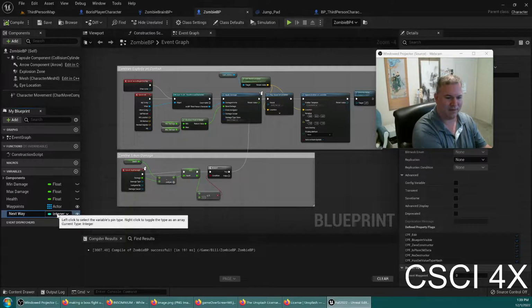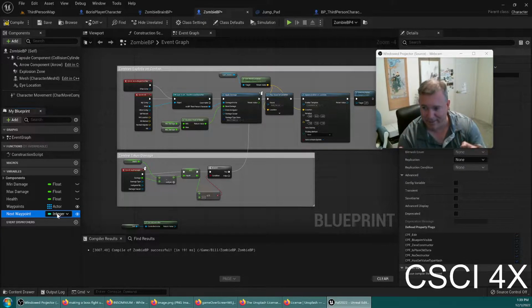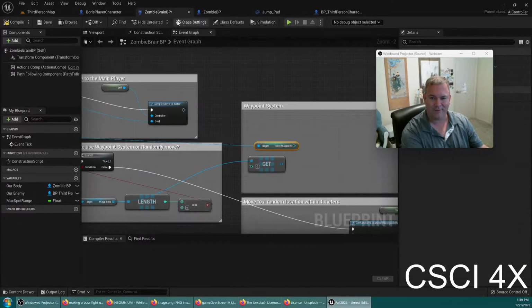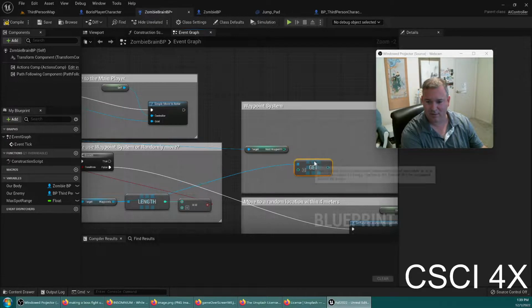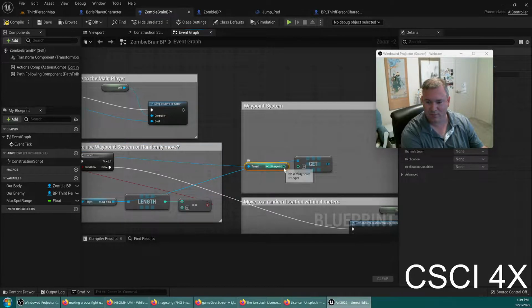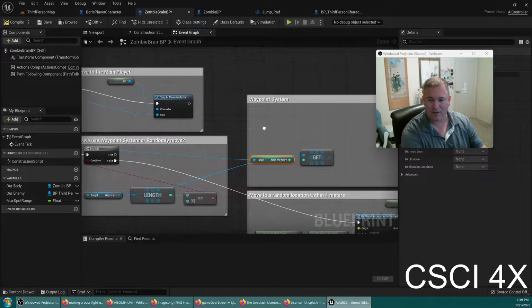So that's the waypoint we're going to be heading to. That's the next waypoint, right? Yeah, I like that better. Okay. And it automatically changes the name here. Nice. Okay. So we are going to get the next waypoint, and that is the waypoint that we're going to be traveling to.